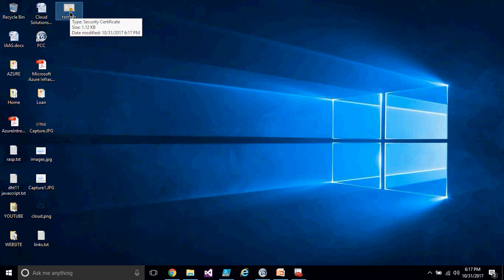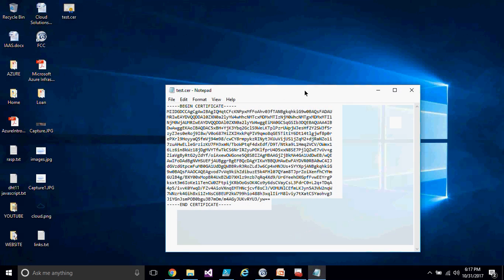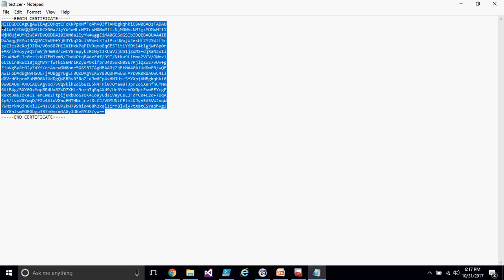Okay, this is the file I need. I just right click on it and say open with Notepad. You can see this, right? If I open in Notepad, I see a big ASCII encoded string. This is the big ASCII encoded string which I need to copy to the Azure portal.